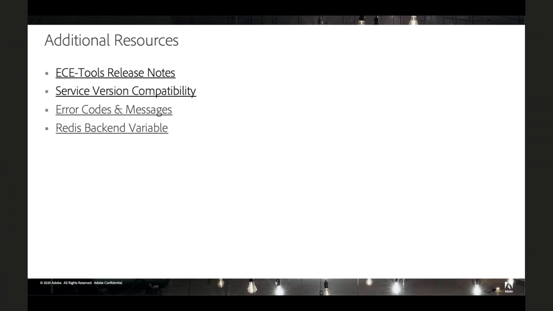Lastly, as I said, we have a link to the Redis backend variable. I encourage you to look at that in order to see what values it accepts and how it may be useful for you in terms of configuring the backend model for your Magento site.